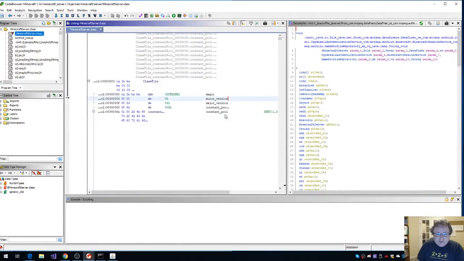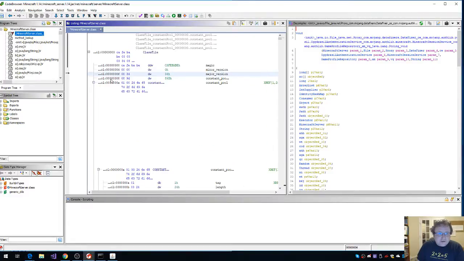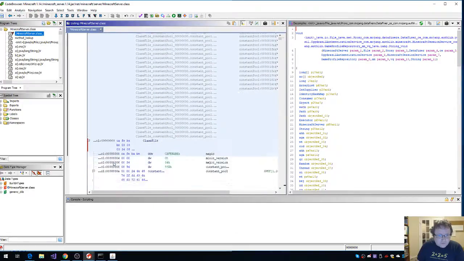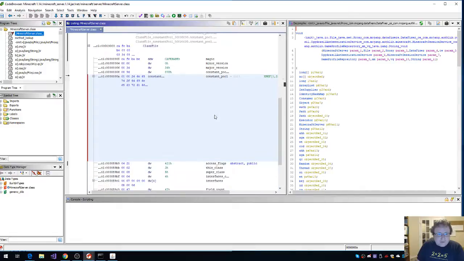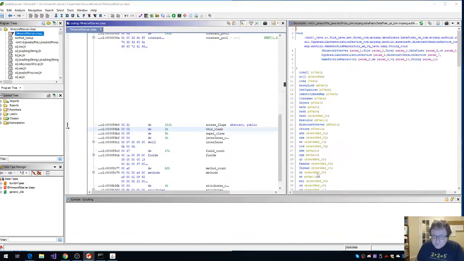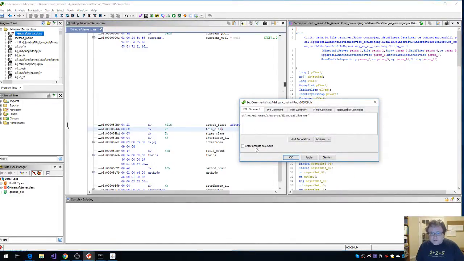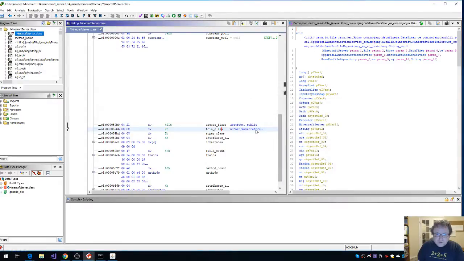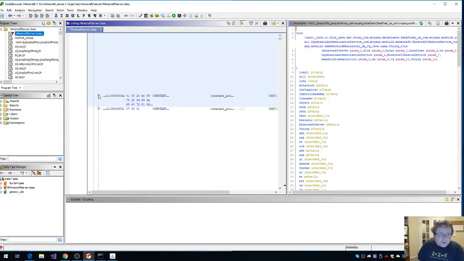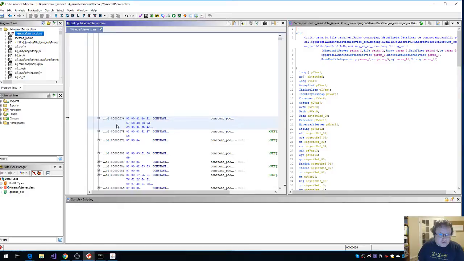So this class is net Minecraft server. Okay, and let's see what our super class is. Probably going to be object if I had to guess. So we're going for 5. 1, 2, 3, 4, 5. This is a back reference to 4.